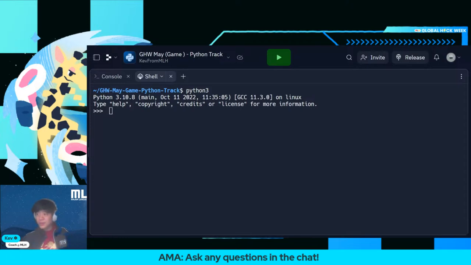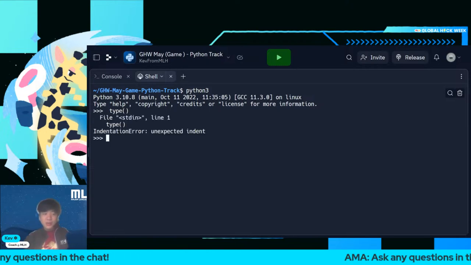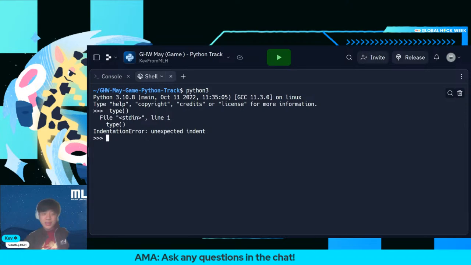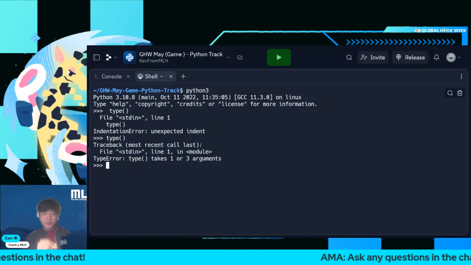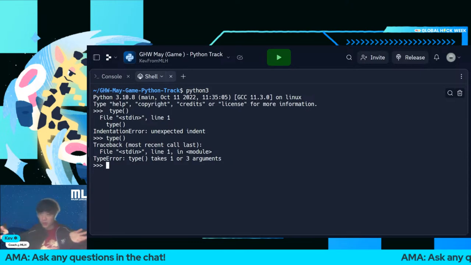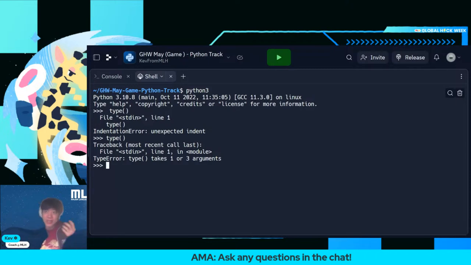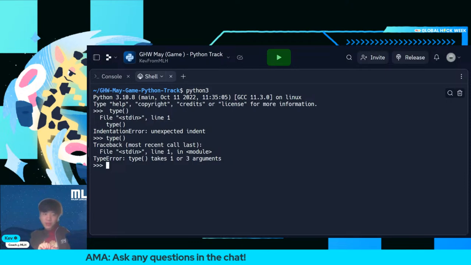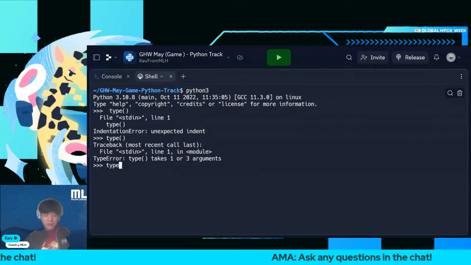So for example, if I type in the word type and then do this, I get an error: unexpected indentation. But yeah, if I do type, it tells you type is a function and tells you why it didn't work, right? So type has to take one or three arguments. We're really interested in type taking only one argument. So we're going to start with, let's say, type again.